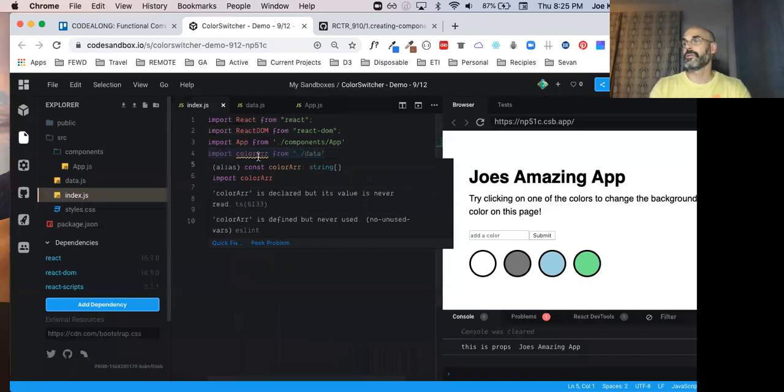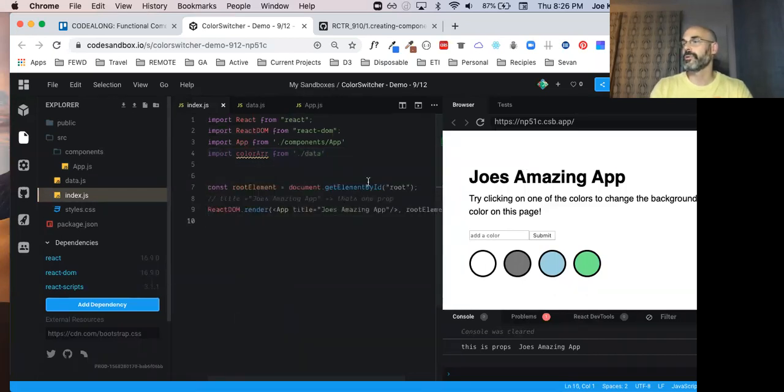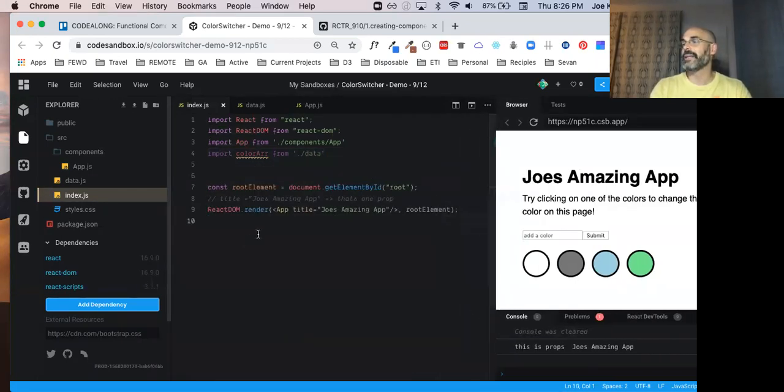That should work. It says it's declared but never used. All right, now I want to add it here. I want to pass it. As I start to pass more and more props, doing it on the horizontal just gets really overwhelming to look at. So if I was to restructure my app, I'd probably do something like this, or restructure my components.